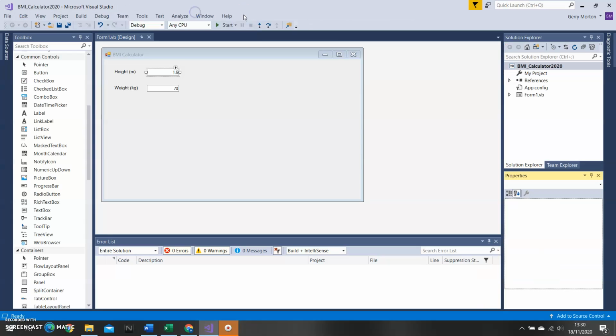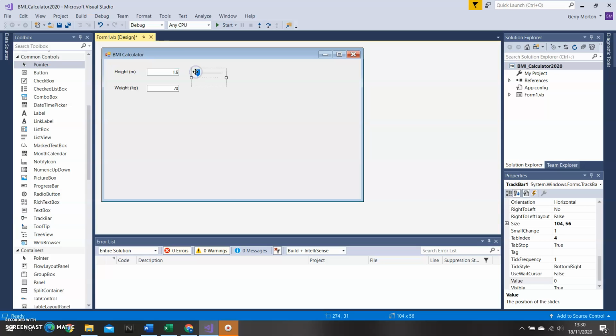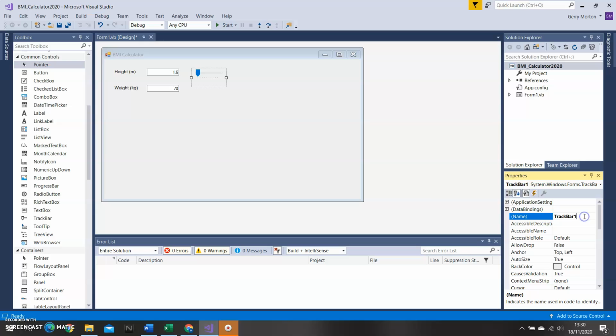So I'm going to close that down and go back to laying out some of my items. I don't really want the user to type these numbers in. So what I'm going to do is come down here to the track bar. A track bar, and if I just drop that on beside height. So the very first thing I should probably do is go and name it track bar height.